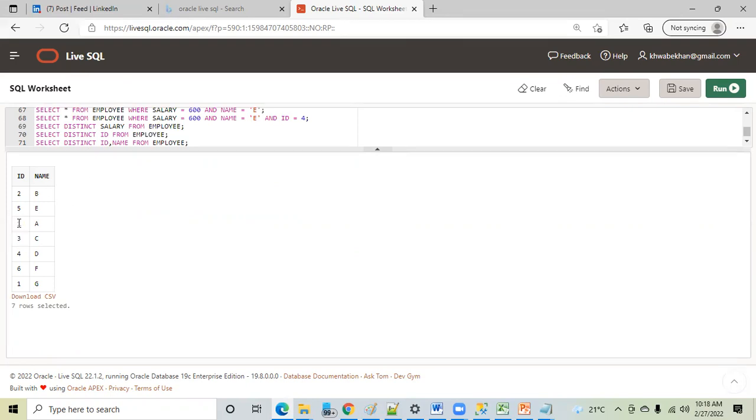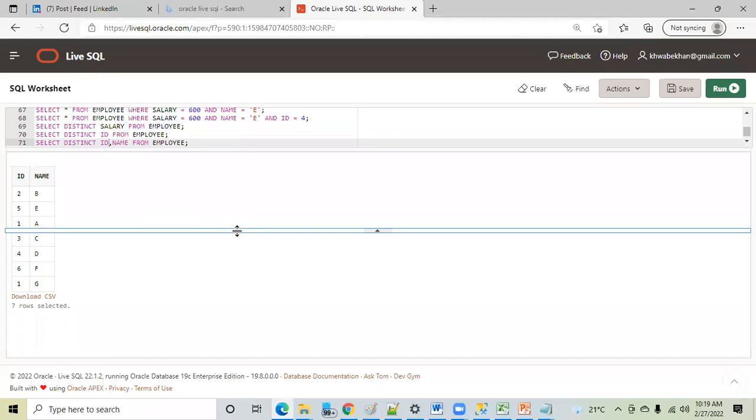See, 1A and 1G are both different records, because now I have mentioned the distinct combination of ID and name. When I write distinct on two columns, you have to check the combination. I do understand the ID is duplicate, but what about the combination? 1A and 1G, are they the same or different? They are different, right? That's why you're getting the output 1G as well. Is this clear?